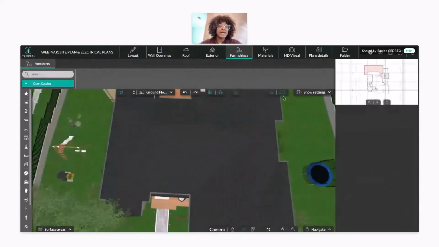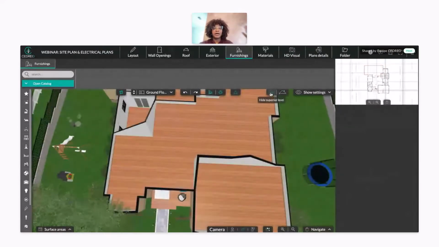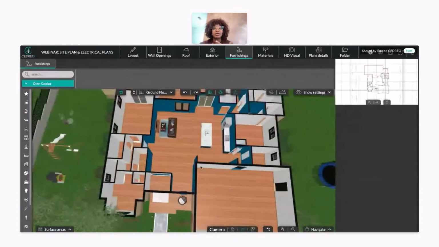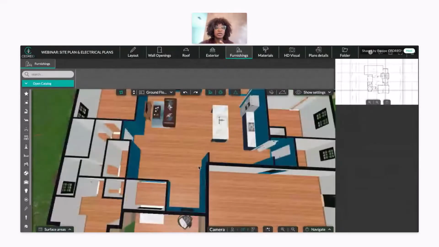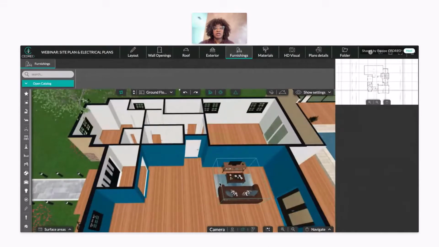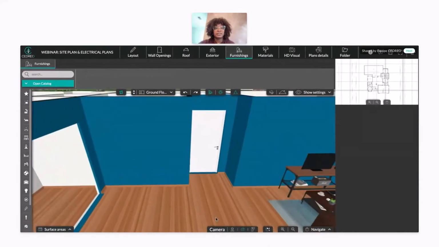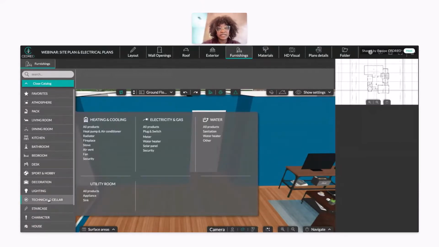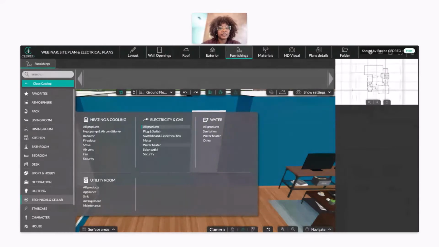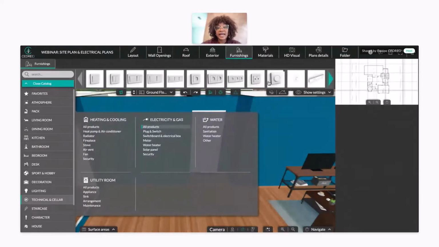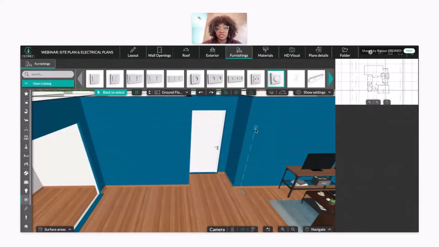Then these two icons up here allow you to deactivate your roof and the floors above so you can see inside of the house and inside the ground floor. All right, so now let me come here. Let's say you open the catalog, and under technical and cellar, you have the plugs and the switches. These are the options that we have here. Now you can add in your electrical the 3D options that we have available.